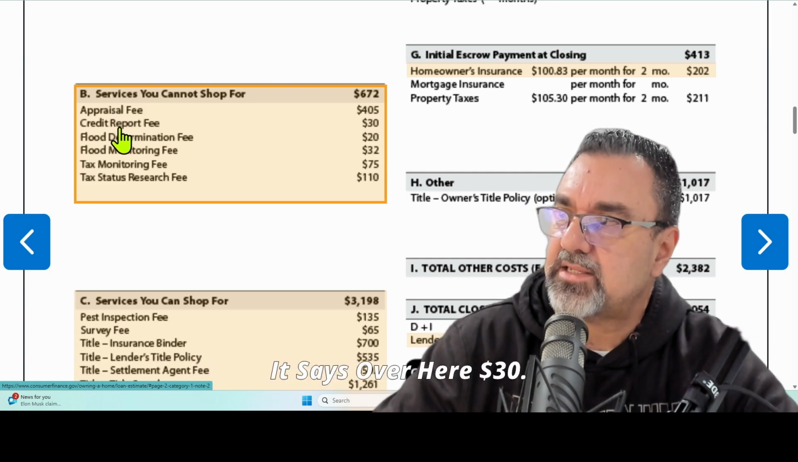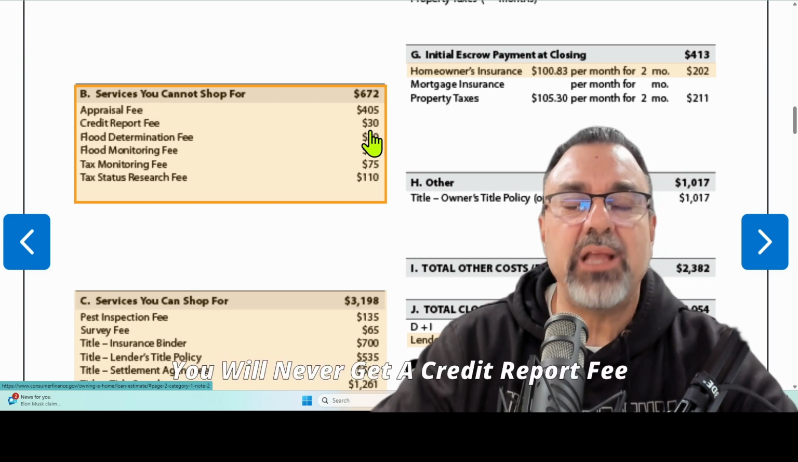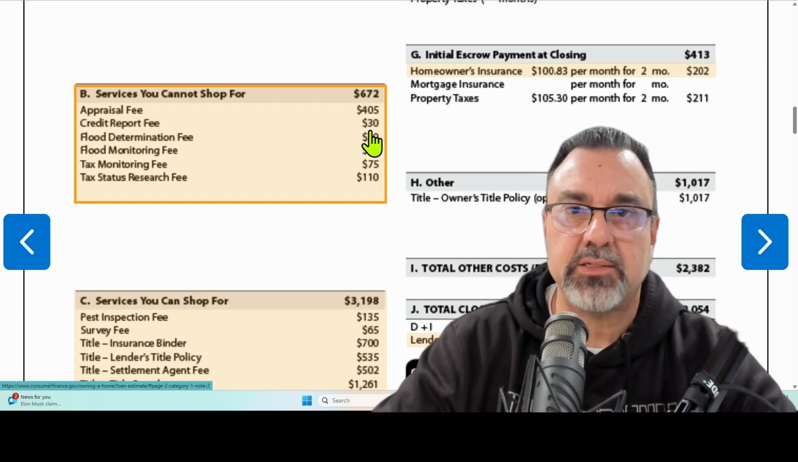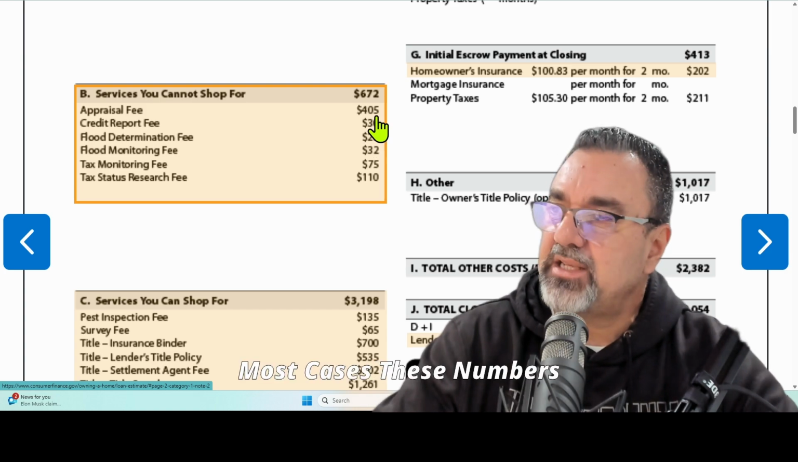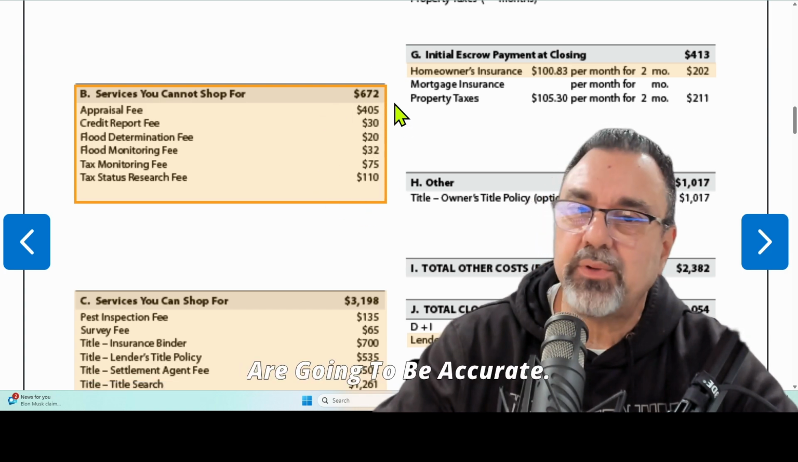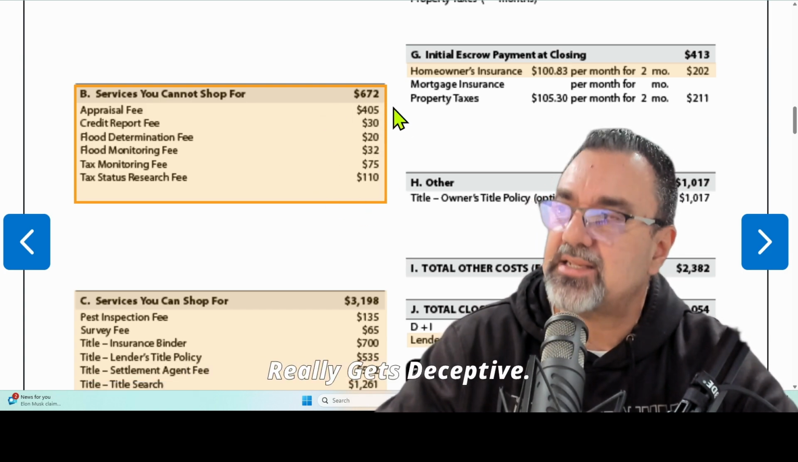Credit report fees, it says over here, $30. You will never get a credit report fee under $100. That's just the cost. They range from about $100 to $200. In most cases, these numbers are going to be accurate. I'm going to show you in a minute where it really gets deceptive.